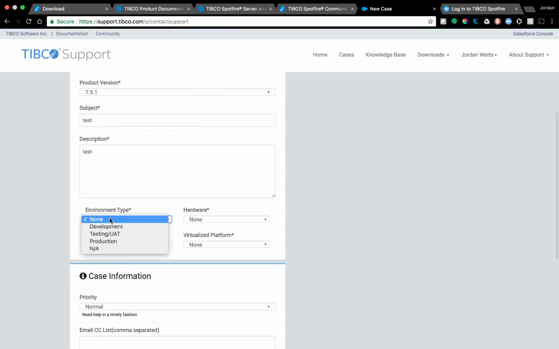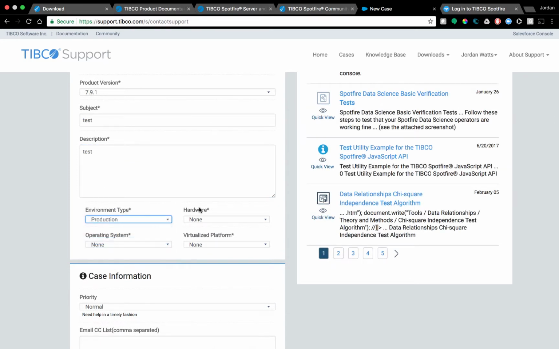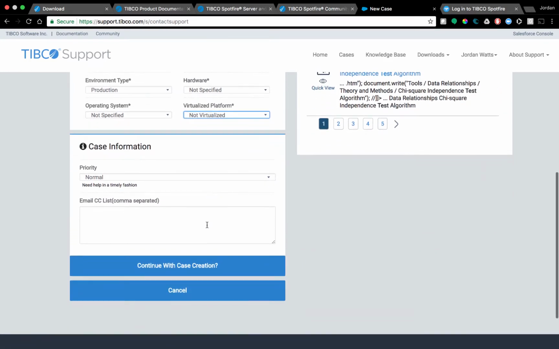So for example, what operating system is this in, production? What hardware are you using, and all of the information, whether it's a virtualized platform. And the reason these are important, of course, is because our support team typically tries to take your use case and recreate it within our own environment. It actually helps us fix these problems faster.